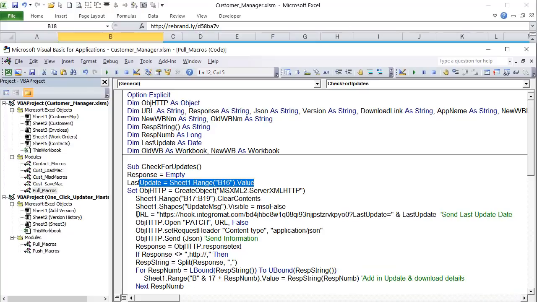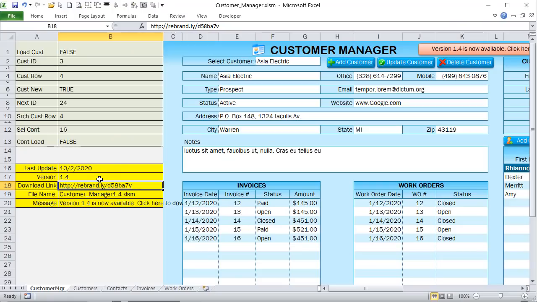So let's walk through the macro. The first thing I want to do is set the object, again, creating an object. I want to clear all the contents from B17 to 19. I want to clear everything, the version, the download link, and the file name, because that's going to be updated. Assuming that there's a new update, I want to clear those fields, and I want to have the new version, the new download link, and the new file name. I want to have it all in here, okay? But if there is no new version, nothing's going to happen.